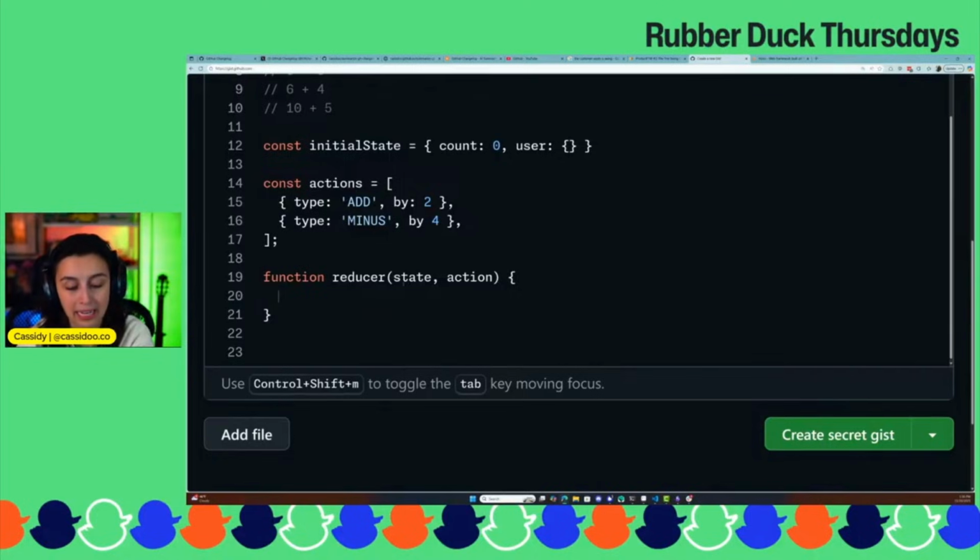is I'm going to say if the action type is add, should I do single quotes, double quotes? It doesn't matter, Cassidy. Stop getting caught up on these little things. And if anything is confusing, let me know.